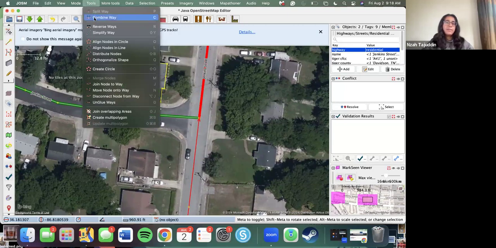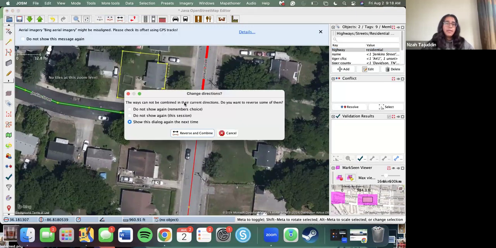And the second one underneath the tools is combine way, or again, I can use the C key for a shortcut. I'm going to click that, and it's going to give me an error because the two streets were going in different directions. So it says the ways cannot be combined in their current directions. Do you want to reverse some of them?